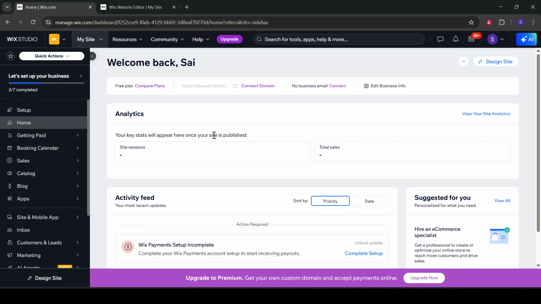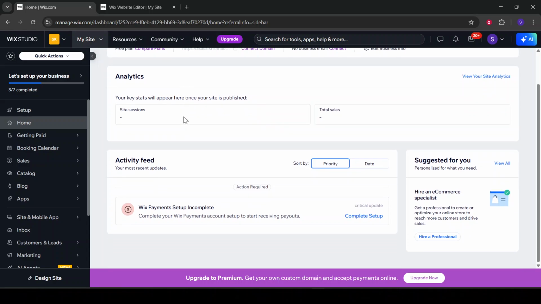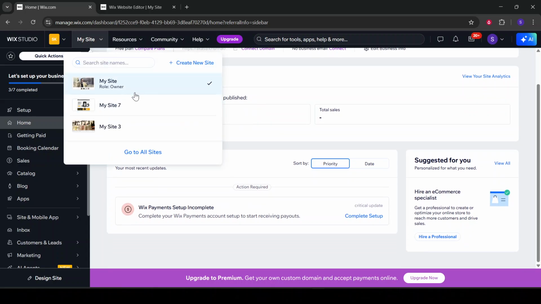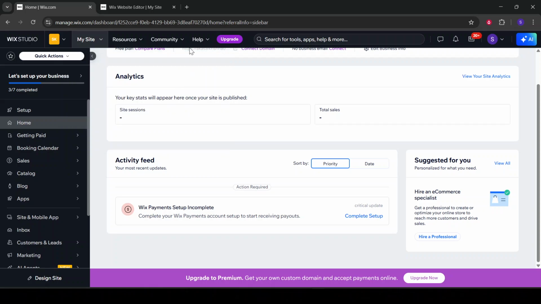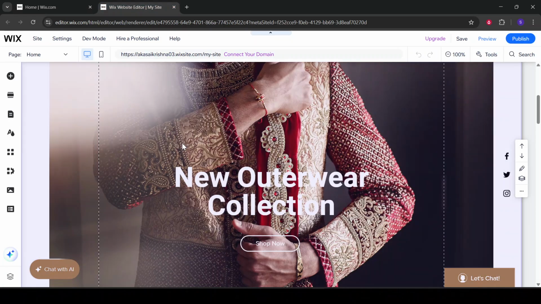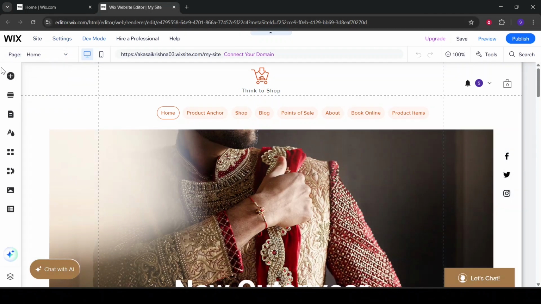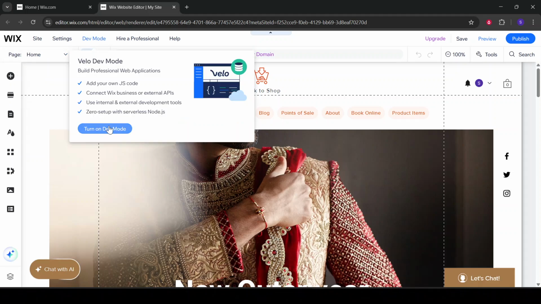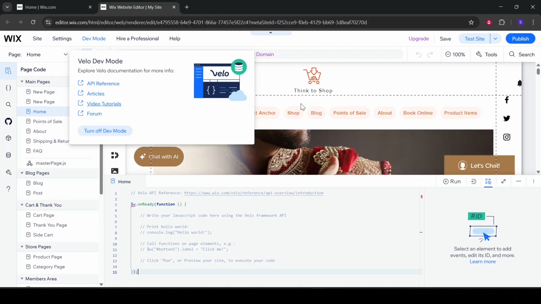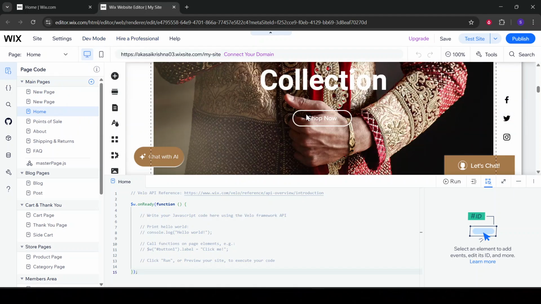First things first, navigate to your Wix dashboard. From here, you'll want to select the site you are working on. Once you're on the editor page, look over at the left-hand side, you'll notice a menu bar. Click on Dev Mode, and if it isn't activated already, turn on Dev Mode to unlock the power of custom code. This step is crucial as it gives you access to advanced features and capabilities.